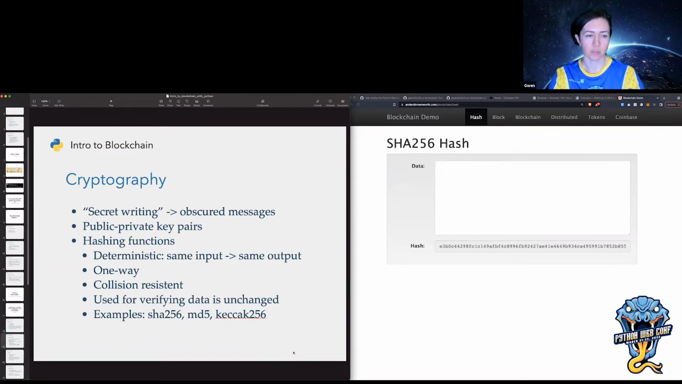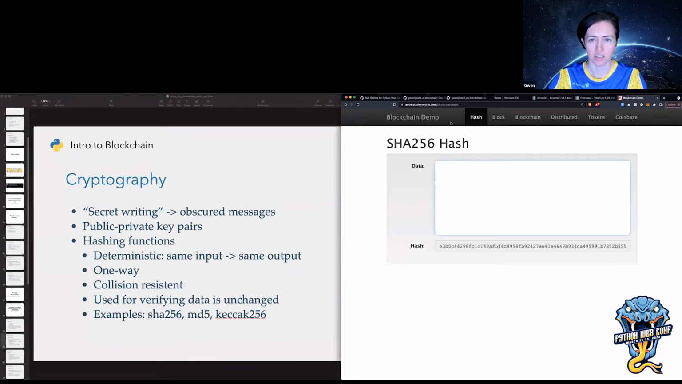A hashing function basically takes some kind of input, processes it in its algorithm, and then gives you the same length of output every single time. That's used usually for verifying that data is unchanged because it's deterministic, meaning if you give it the same input, it's always going to give you the same output. So for example, in this Anders Brownsworth demo, I can put an input here. I'm just going to put fish. That's my cat's name, by the way. That's always the first thing that comes to mind.